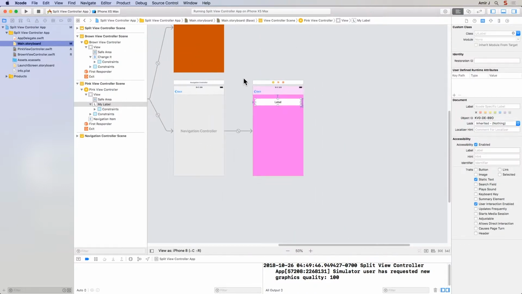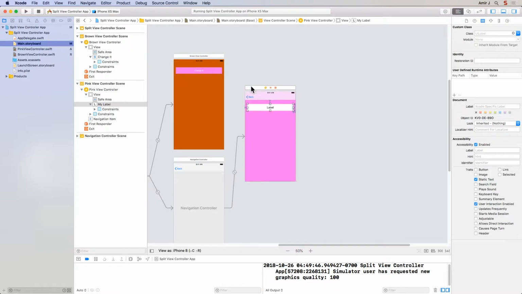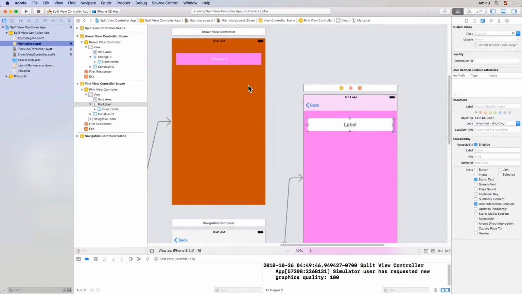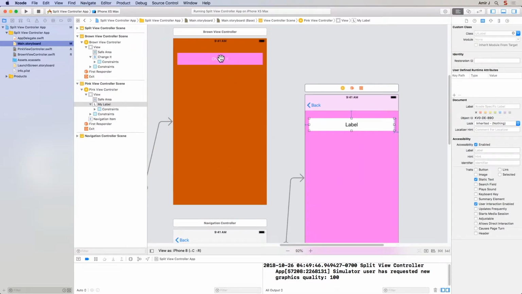And then the next thing that's important is how are we going to make a change here on this label when that button is clicked? And what comes to mind is obviously using a delegate pattern, having a delegation that when this is tapped, that one uses the delegation information to change itself.